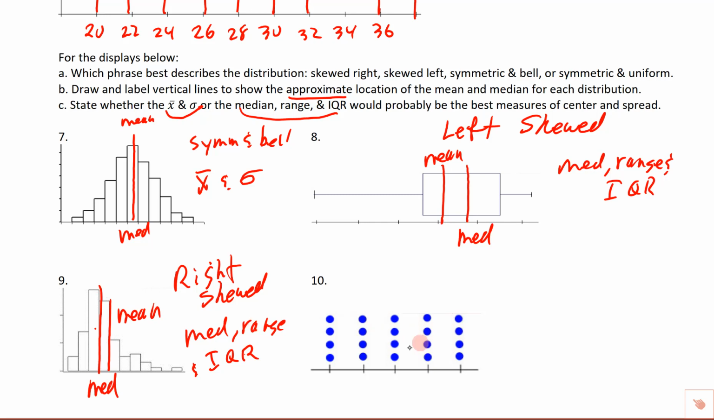of spread. This one right here, you can tell that this is symmetric and uniform. Symmetric and uniform. If we were to put a mean and a median on here, they're going to be pretty much in the same place. So I'm going to put median here, and I'm going to put mean up above. And then we would use, because we don't have any outliers or it's not skewed one way or the other, we're going to use x bar and sigma for measures of center and spread.